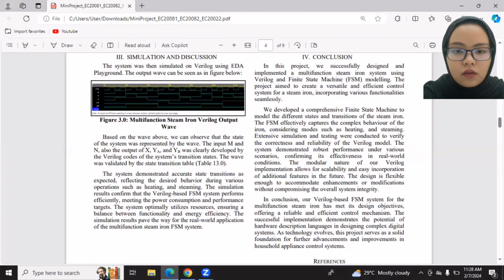The validation of the wave was conducted against the transition table, referring to table 13.0. The system exhibited the desired behavior during heating and steaming operation. The simulation result confirmed the Verilog-based FSM system's efficiency, meeting the power consumption and performance targets. The simulation results support the real-world application of the multifunction steam iron FSM system.